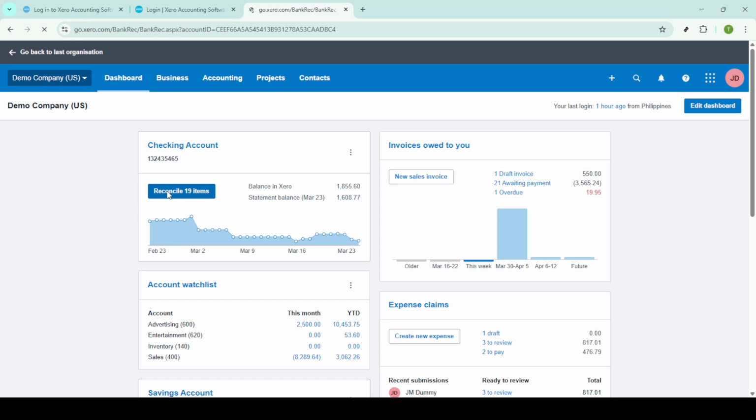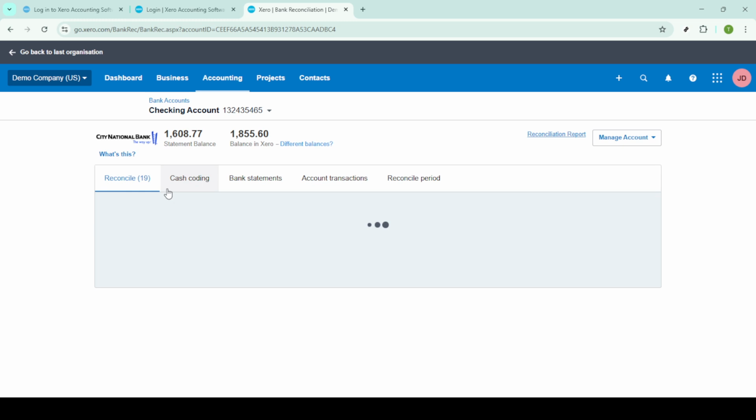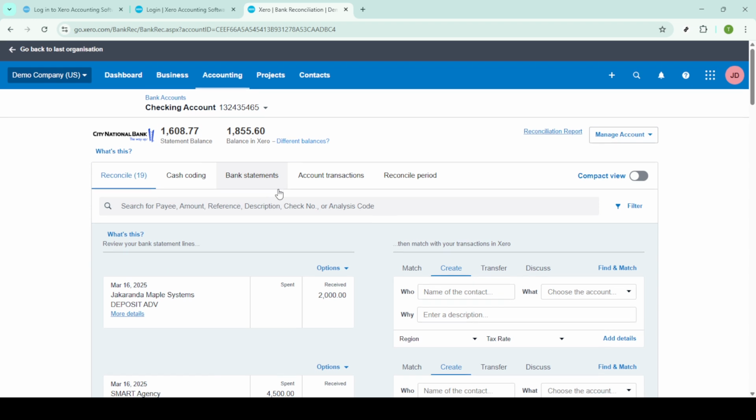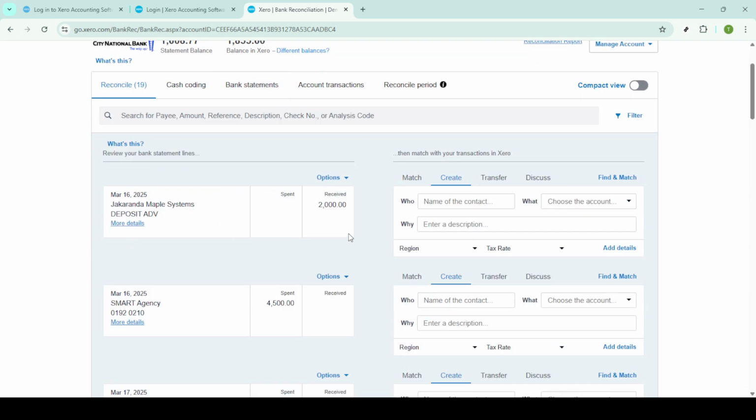Once you're logged into Xero, you'll find yourself on the dashboard. This is your main hub in Xero, where all your financial data is initially displayed. From the dashboard, you'll want to look for and click on Reconcile Items. This is the area where you'll match bank transactions to the payments made or received in Xero.